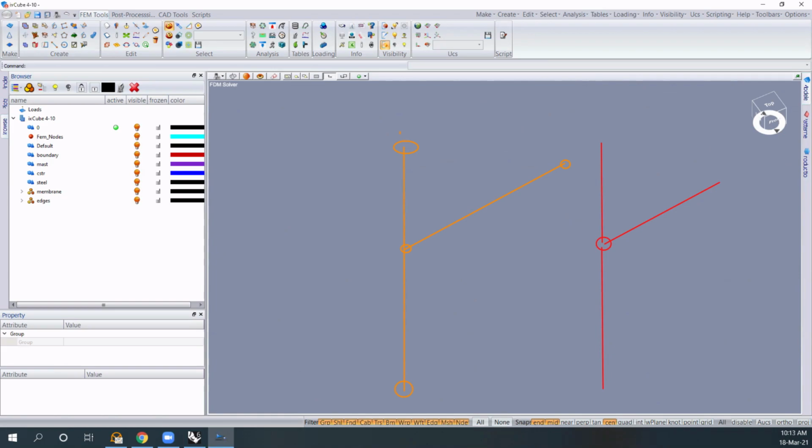Clear, clear. Where is clear? There's no clear. Okay.